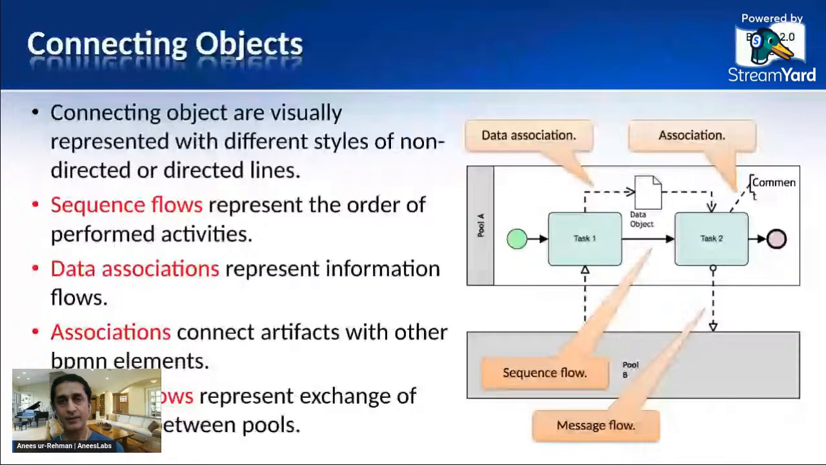Now we talk about connecting objects. A sequence flow is always represented by performed activities. This is a strong line with a strong arrowhead. Then we have an association, which is a dotted line, and then we have an angular bracket. The dotted line is an association. They don't have an arrowhead. Then we have a message flow.